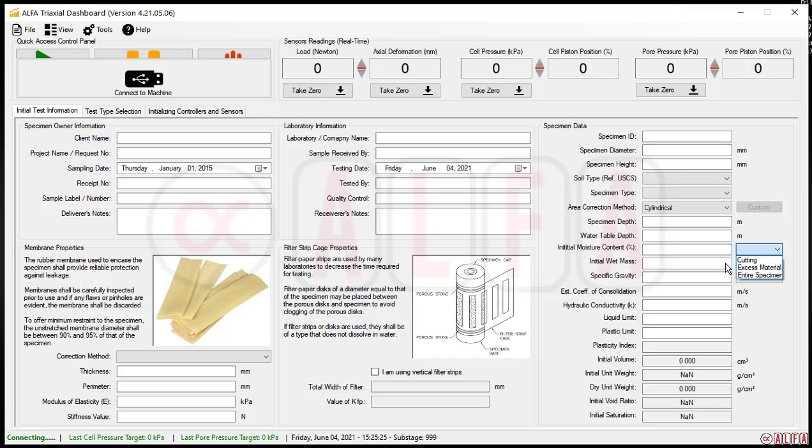We have the moisture content. We can select if it's obtained from cutting excess material or the entire specimen. Let's enter any values over here. I'll show you the way the program behaves after that. You see this, the program started to calculate values over here.